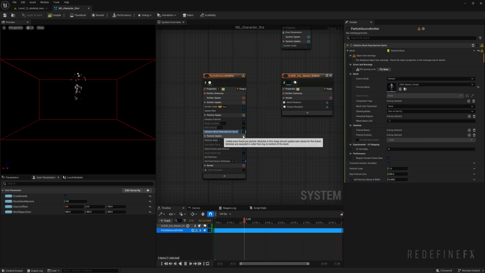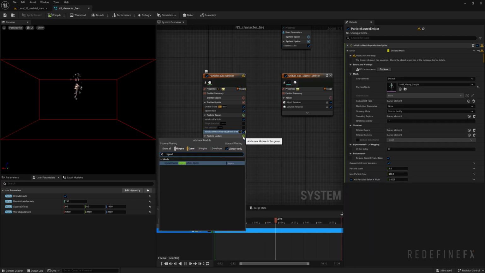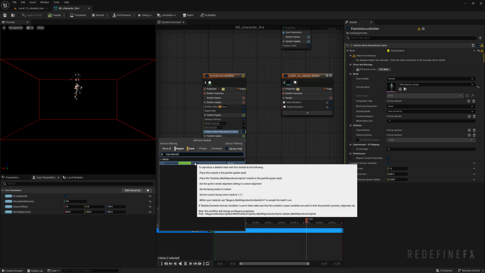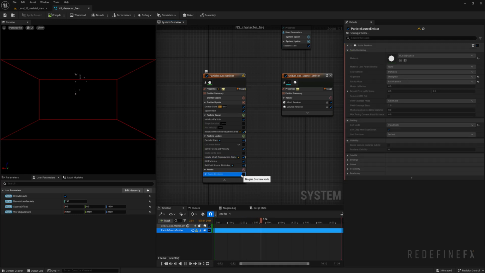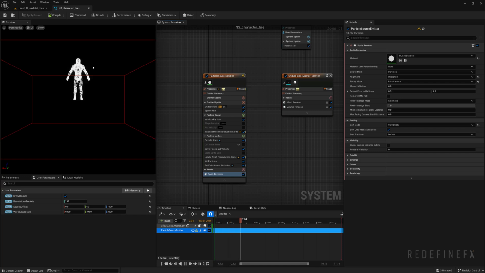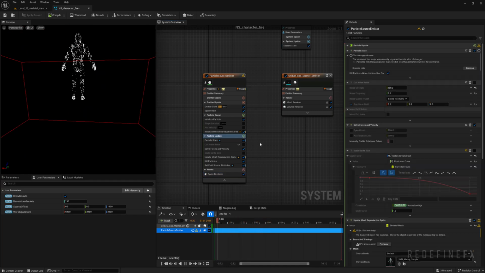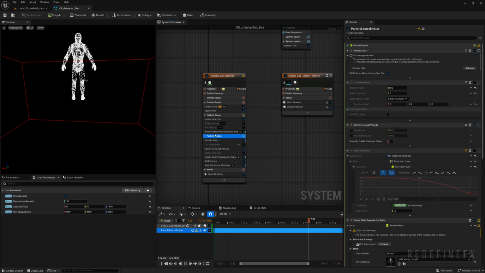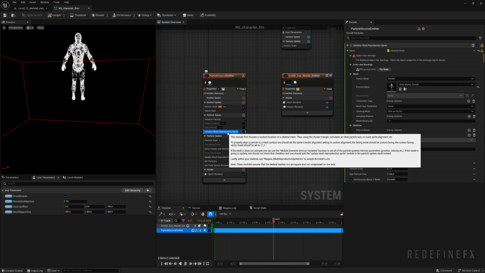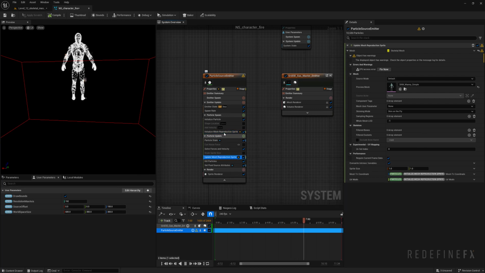And then under particle update, I again want to search for reproduction, and I want the update mesh reproduction sprite. And again, search for SKM Manny Simple. And if you turn on your sprite renderer, you can see that your character is already being formed by the particles. So the way this works, under particle spawn, the particles are being told to be born on top of the character. On the particle update, they're being told to stay attached to the character over the course of their lifetime. That's why we added this reproduction sprite in these two groups.